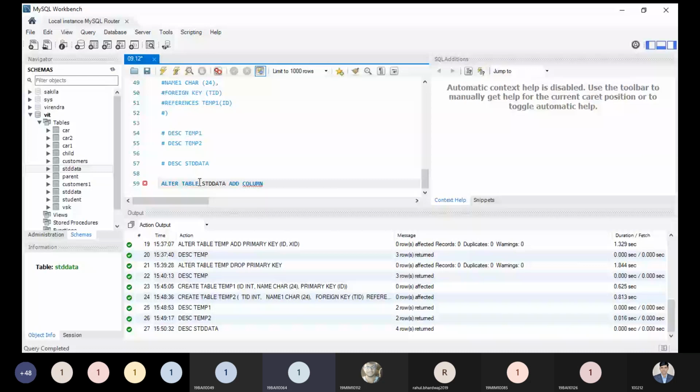Sir, in the previous lecture you told us ADD only. The column keyword we use with CHANGE COLUMN. Okay. So FID. What was the size of the FID? Approx 5, I think so. Okay.